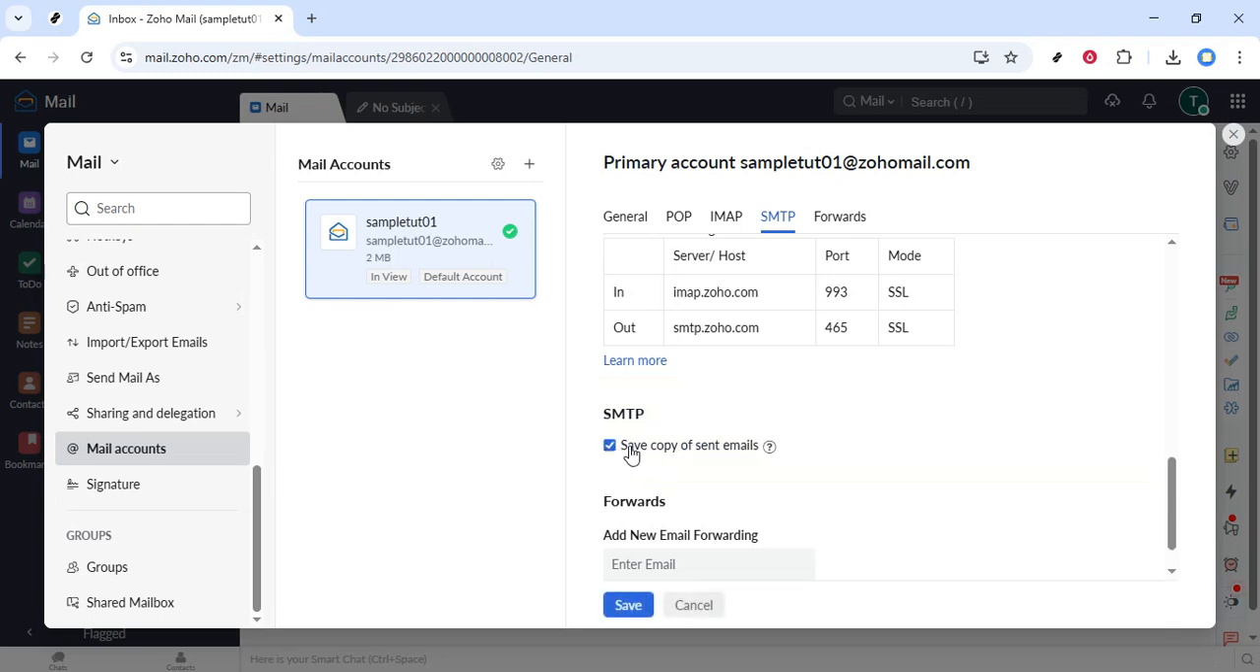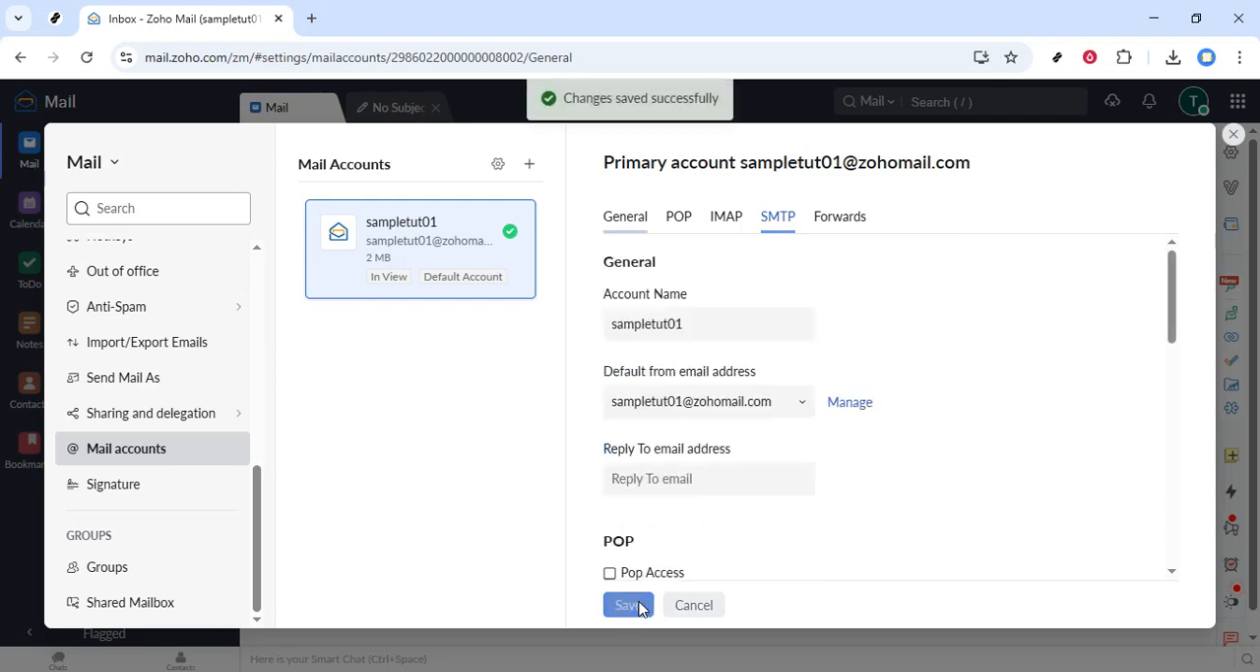Turning this on ensures that every message sent through SMTP will also be stored in your sent folder in Zoho Mail. That means you'll have a reliable record of your communications, which is particularly helpful for audits, client follow-ups, or team visibility. With that setting enabled, go ahead and click Save. You should see confirmation that your changes have been applied. That's it. Your SMTP settings are now in place, and saving copies of sent emails is enabled.